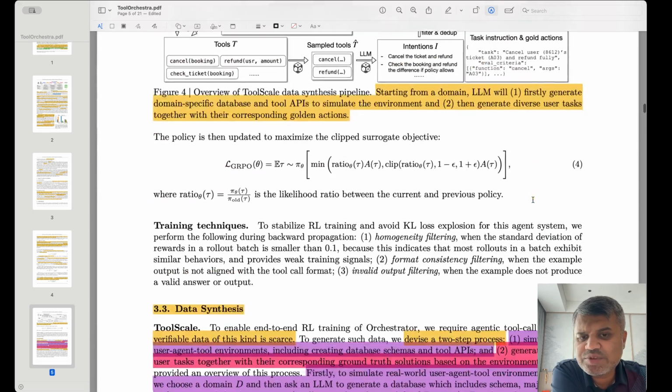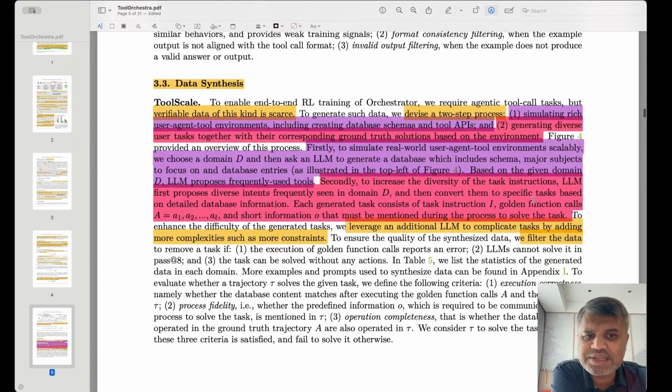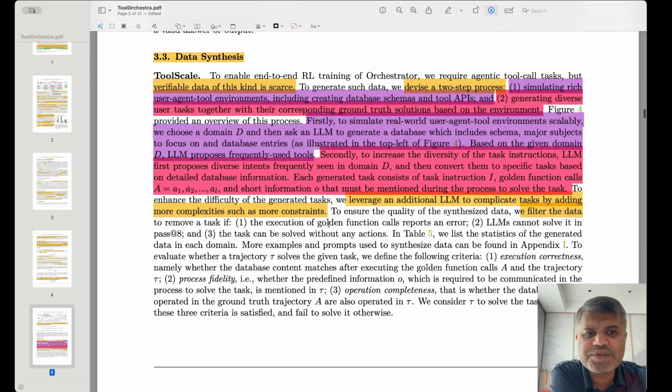So this is a good approach which can be scaled to produce a lot of data in various domains very quickly. They of course do filtration to remove the task if the answer was not reached, if the golden function call reports an error, the LLM was not able to solve it, and so on and so forth.